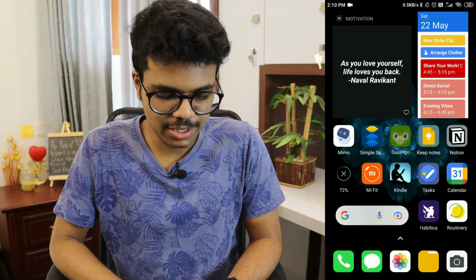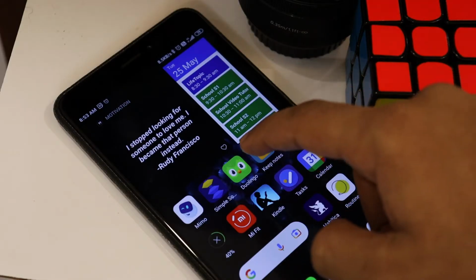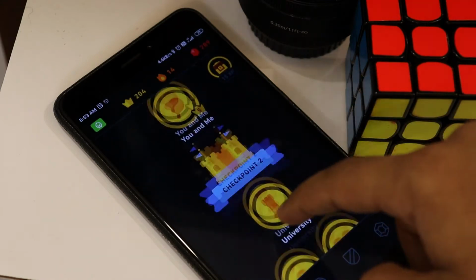Then you have Duolingo. I bet you already know this app because it is a really popular app for learning new languages. Right now I'm learning Arabic in Duolingo.